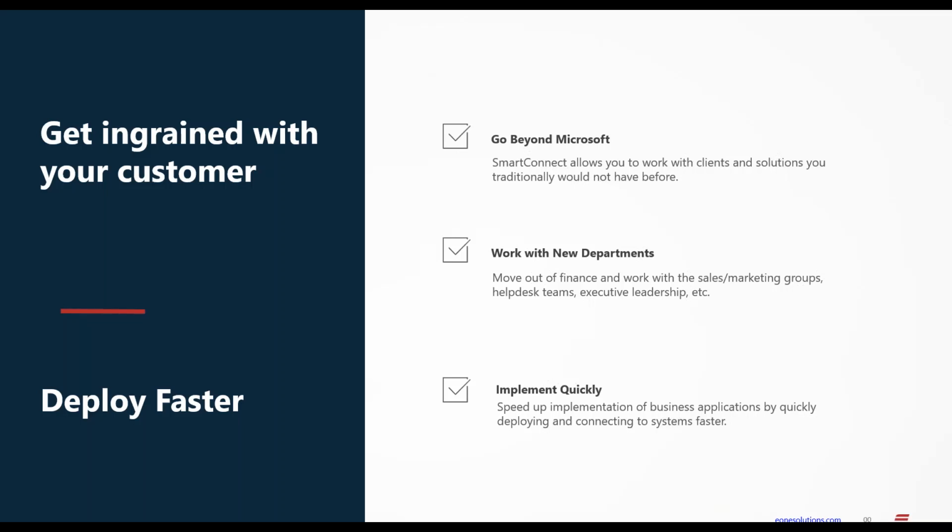We can work with different departments as well with SmartConnect. Okay, so you can help out your sales and marketing team. You can help out your help desk teams. You can help out your leadership teams, etc. And once again, you can deploy those integrations a lot faster with SmartConnect.